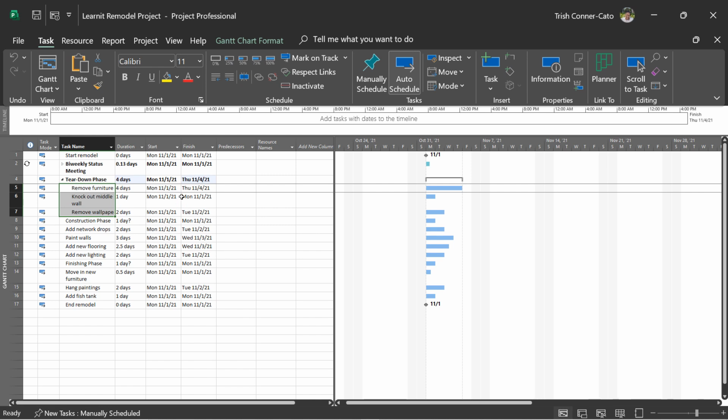So 4 days. Remove furniture takes 4 days. The other tasks take 1 day and 2 days, respectively. So the entire length of that phase is 4 days. And that means the start and finish dates are different. So it starts on the 1st, finishes on the 4th.